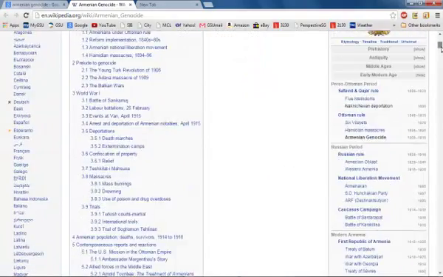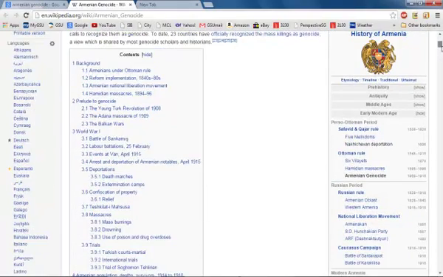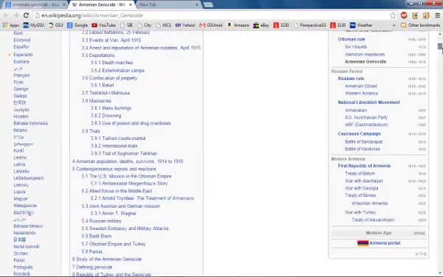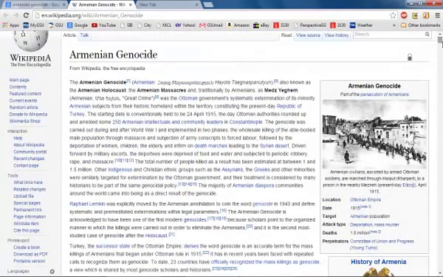Okay, so let's see. It has it separated into background, prelude, World War One, population, other stuff. But I'll just read this summary at the top paragraph. It's also known as the Armenian Holocaust and also the Armenian Massacre. It mentions the Ottoman Empire and how their government was trying to exterminate them because they were a minority. It's saying it happened in present-day Republic of Turkey.